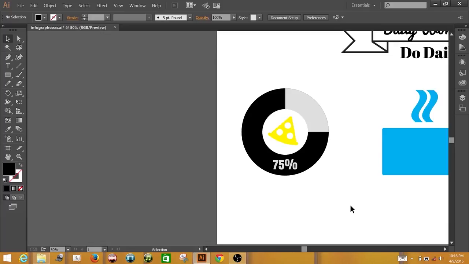Let's go ahead and type in the information for this infographic. Come over here to your toolbox, pick up your type tool. Come back to workspace, click, drag out a text box about this big. Release mouse. Let's go over here and select a font family.